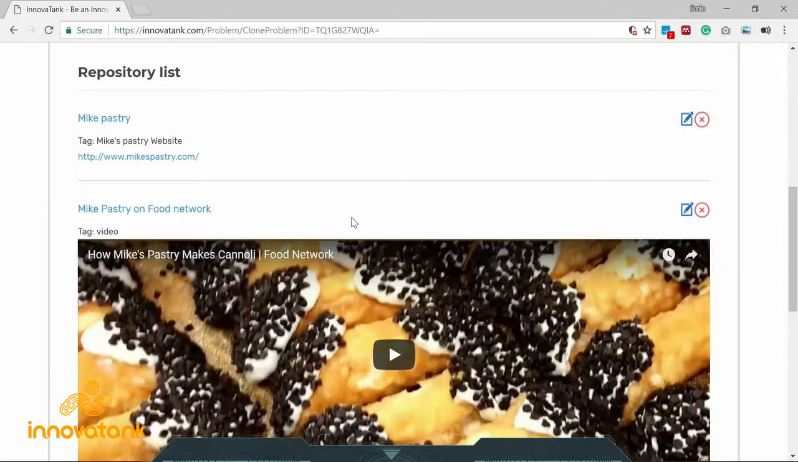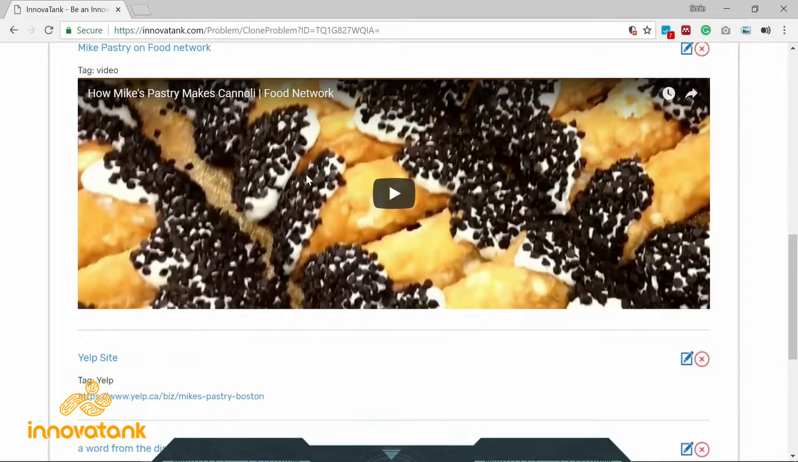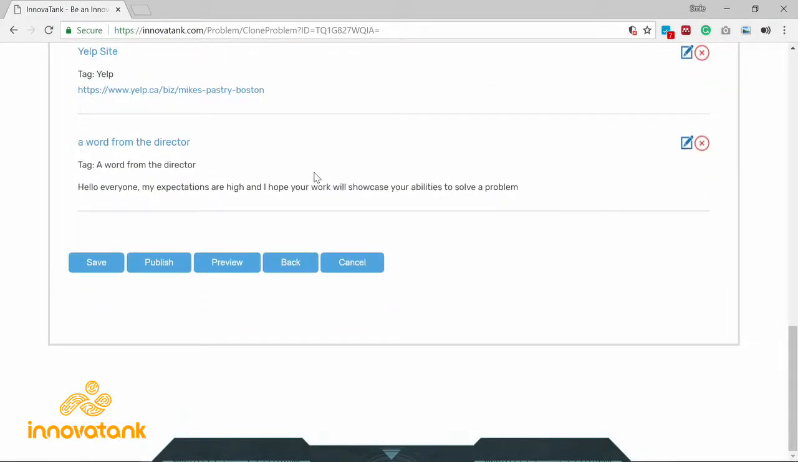The repository list can allow you to input any type of file, including PowerPoint, Word document, Excel sheets, as well as text and links. Once this is completed and you're pleased with your work, you can click on Preview to see what the students will see.